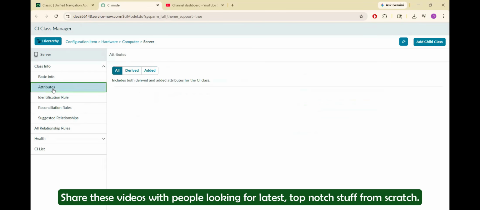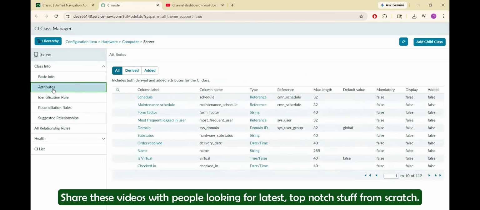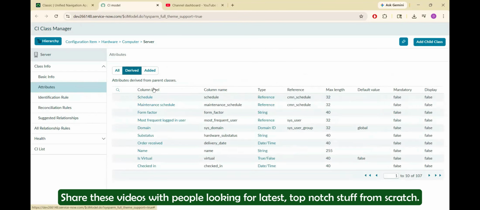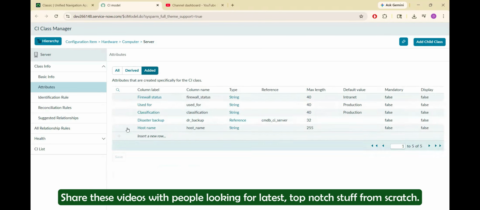Then we click on attributes. Now you will see all the columns which this particular table has. These are the derived ones. It means these are inherited from these parents, and these are the ones which are added only for this table. Why only for this table? Because each and every infrastructure component has its own fields, right? Certain fields which are unique to them. So that's why we have added them here only for this table.